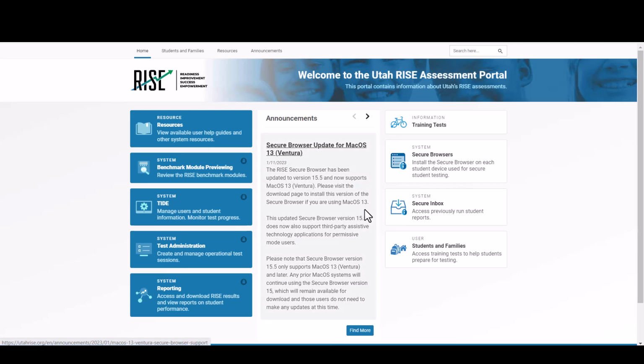In this tutorial, I'll show you how to enable a word prediction accommodation for students on the RISE writing test. This will apply to students in 5th and 8th grade for the summative test, although any grade level between 3rd and 8th grade can administer a writing interim or benchmark.